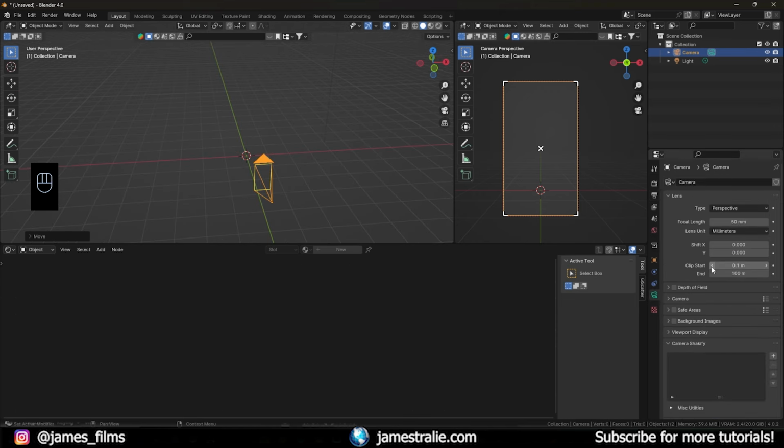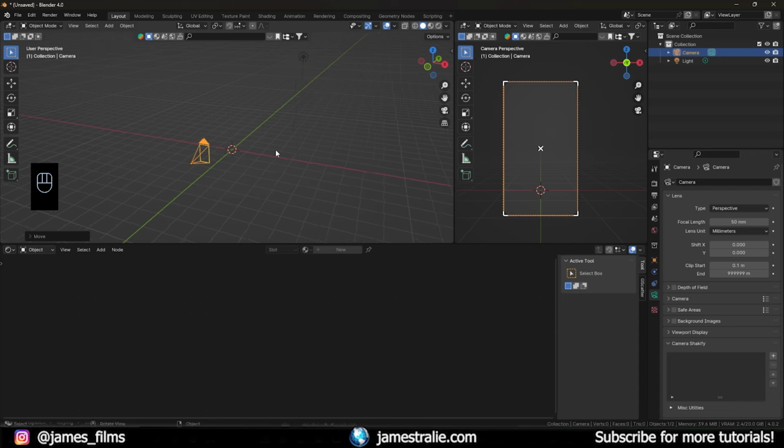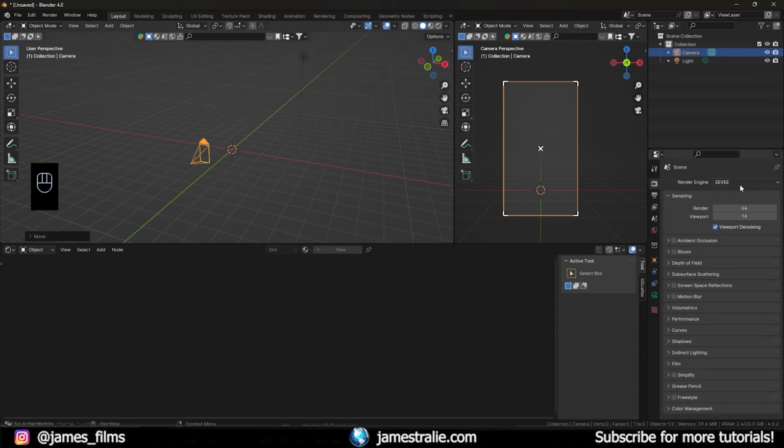We're also going to go over the object data properties, and I'm going to set the clipping here to something kind of ludicrous like 999,999. So that means that anything, including our background that we'll eventually put in, will not be clipped off our camera view here. So with that set up, I'm going to go over to our render properties. We're not going to be using Eevee for this.